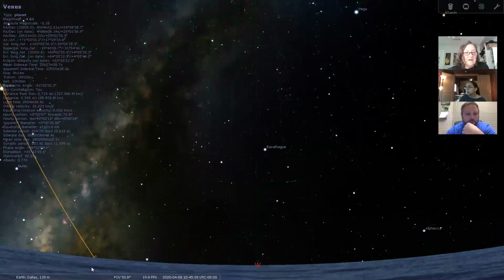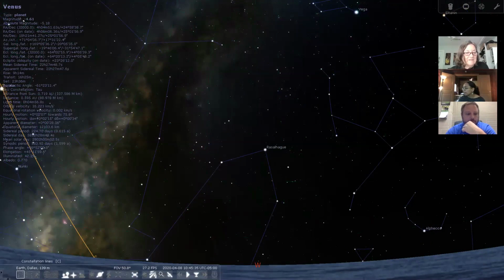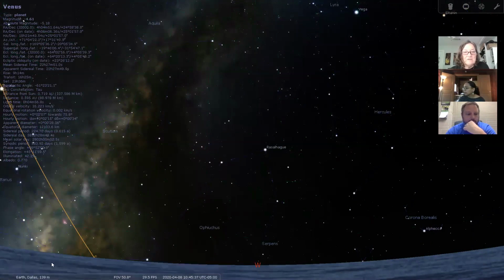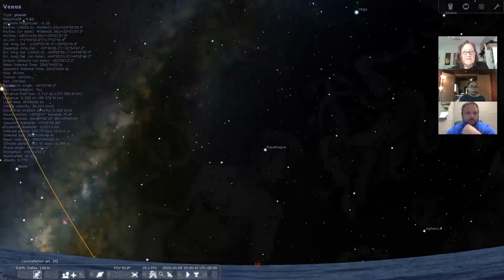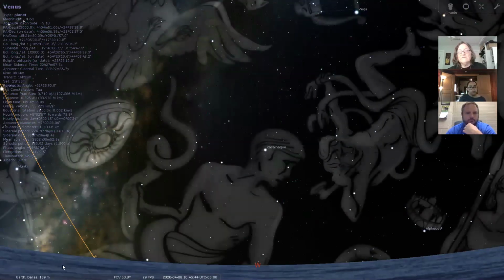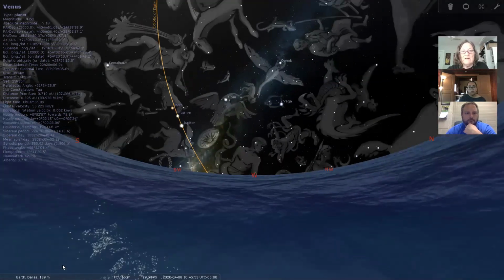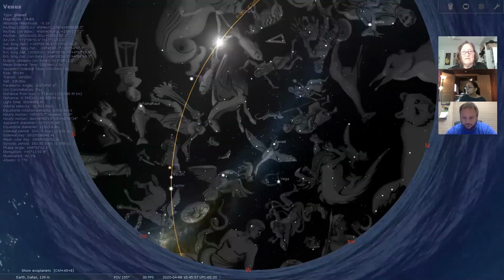Okay. You can turn on and off the constellation lines and the constellation labels and the constellation art. So the artwork that goes along with this. And these are easier to see if you zoom out a little bit. And again, page down is zoom out and page up is zoom in.